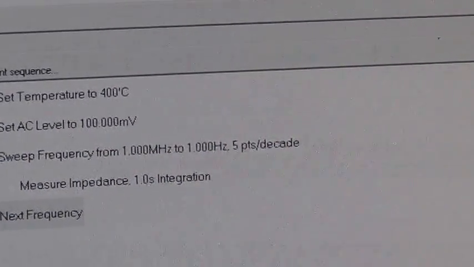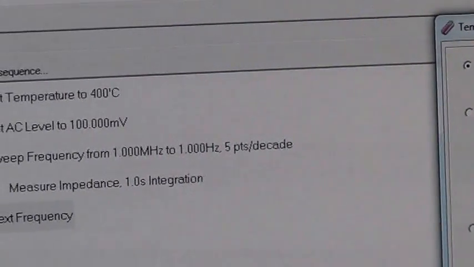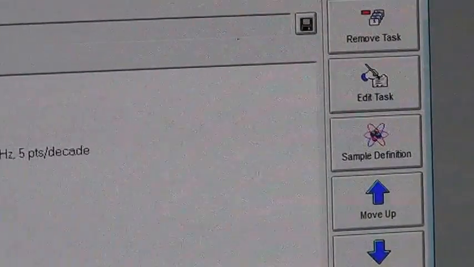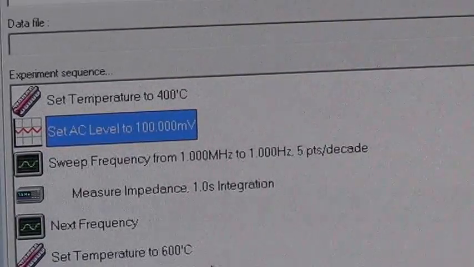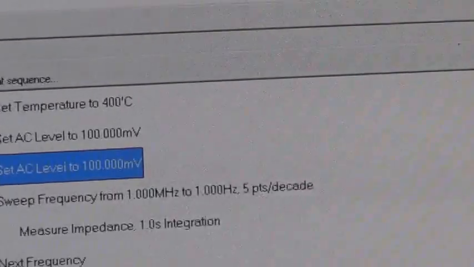If I want one more thing, I just add task. I'll make it temperature 500, 600. After this, again, I put this AC level here. Set AC level. I'll move this down.